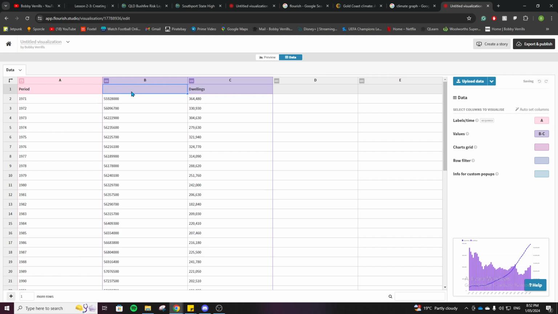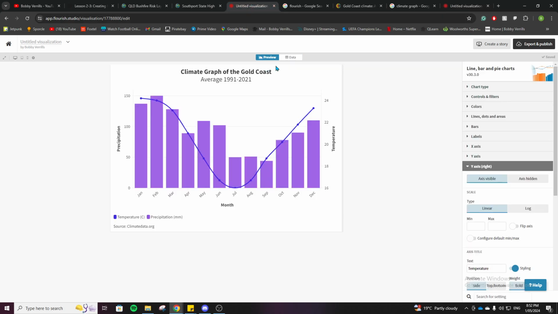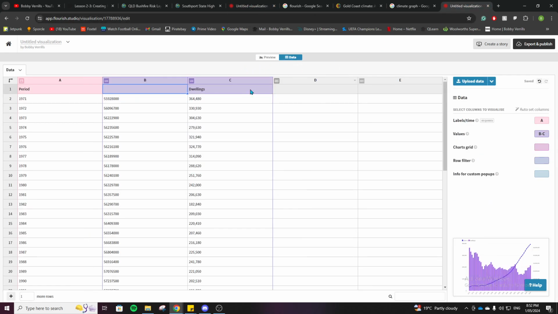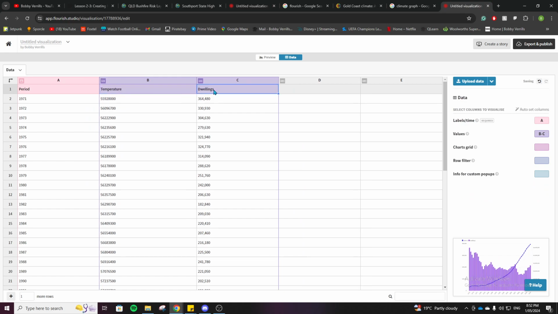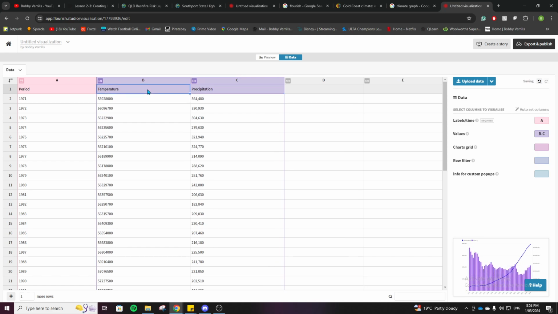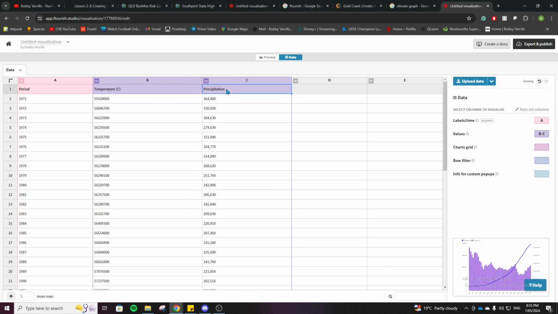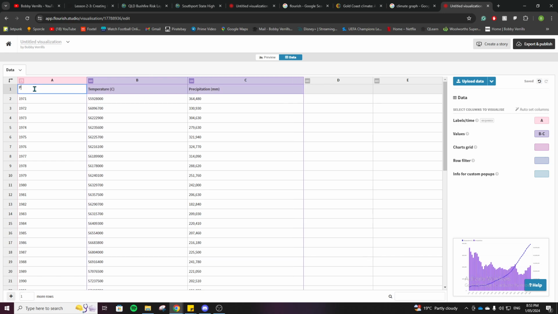So instead of population, it will now be... wait, let me have a look at the actual one I've created. Sorry, yep. It'll be temperature. And then instead of dwellings, it will be precipitation. It's good to also put the units of measurement. So this is in Celsius. This will be in millimeters. Okay, and my periods are in months.